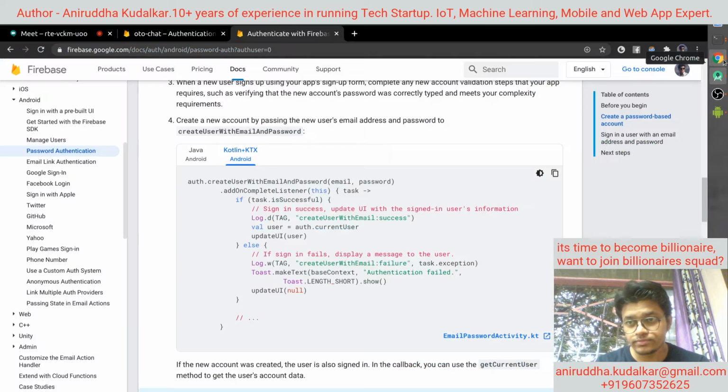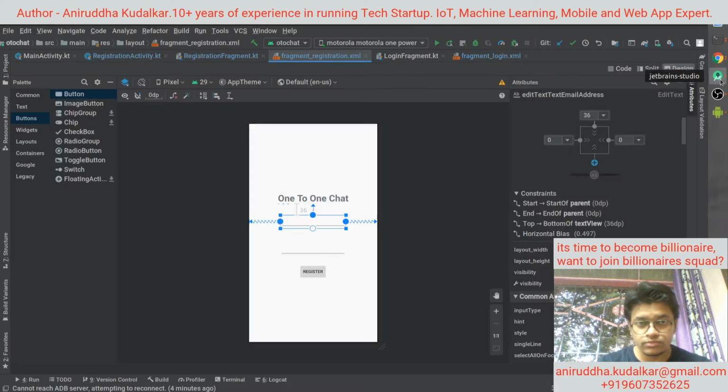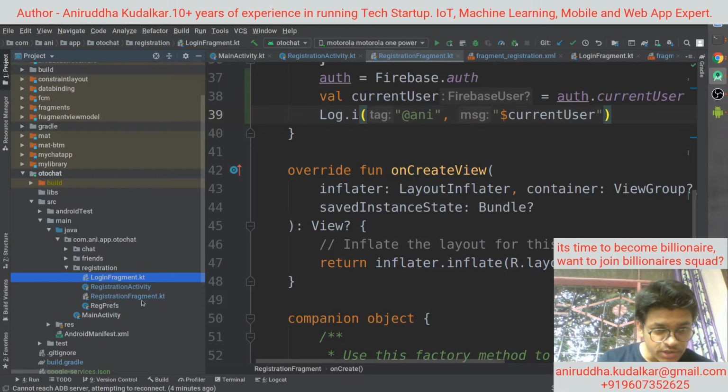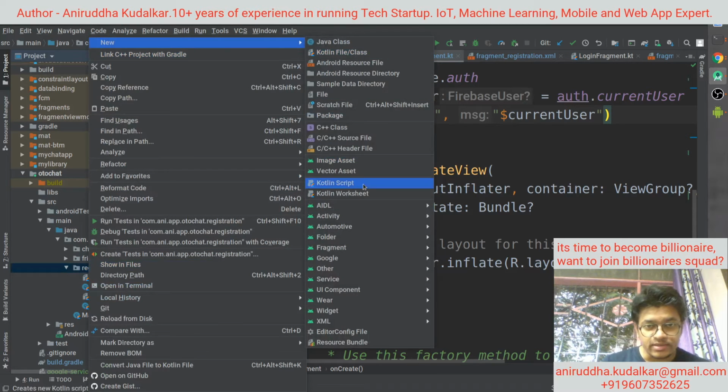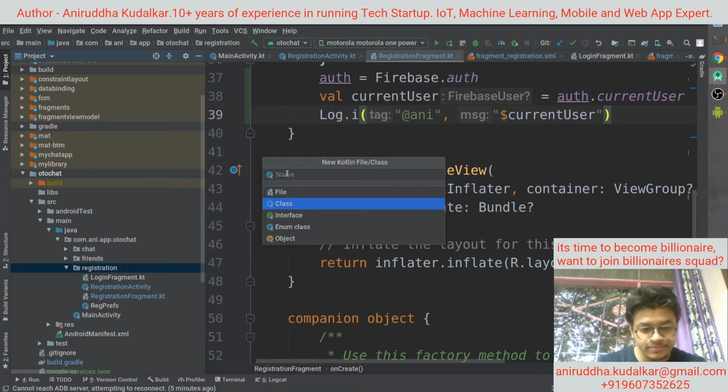Okay, so registration would be having its own view model. I can create a class. So for a view model, which dependency is required? Suvarna, can you tell me? Registration view model.